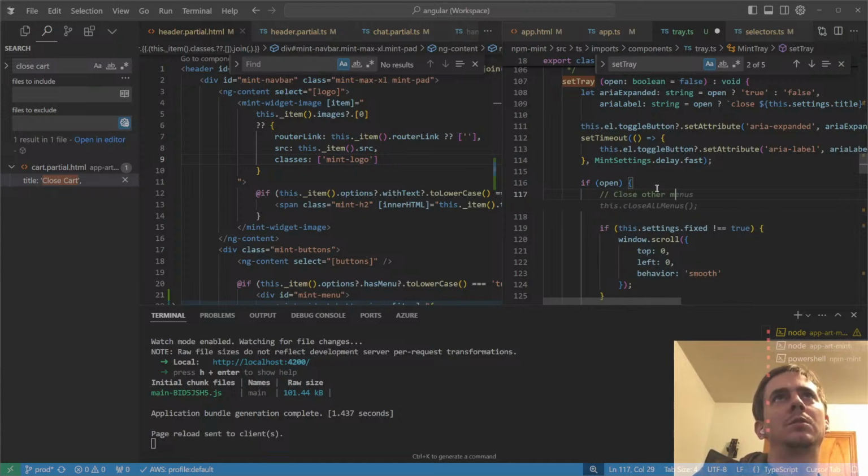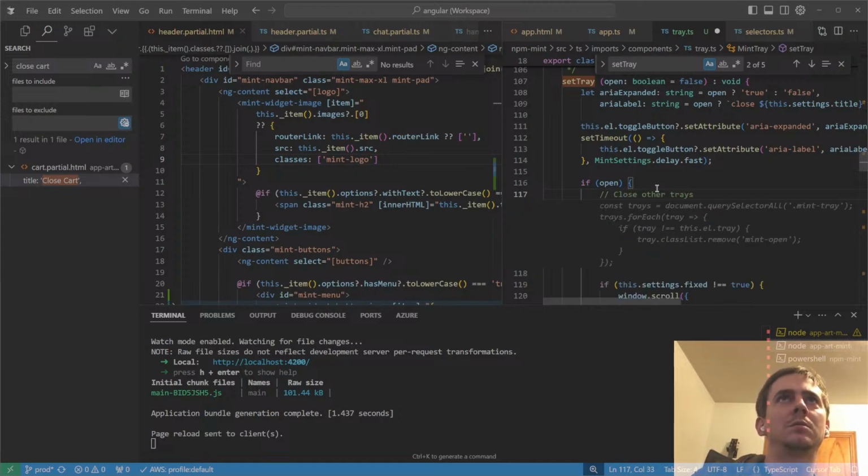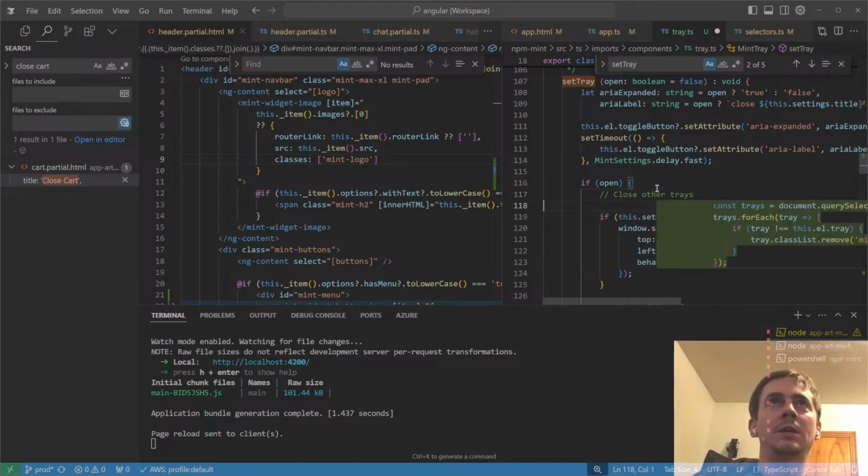Those other trays. And we'll figure out how to do that when we come back with Coding with Sam.